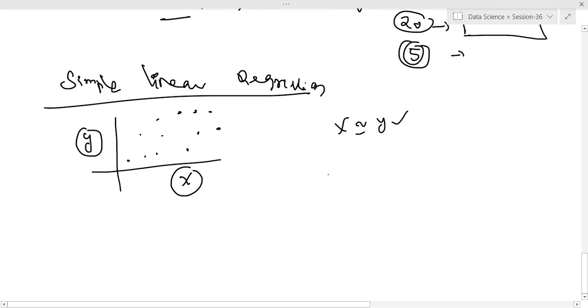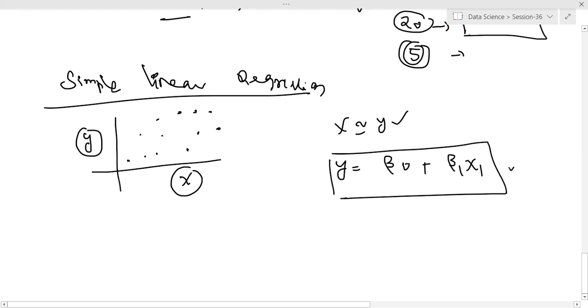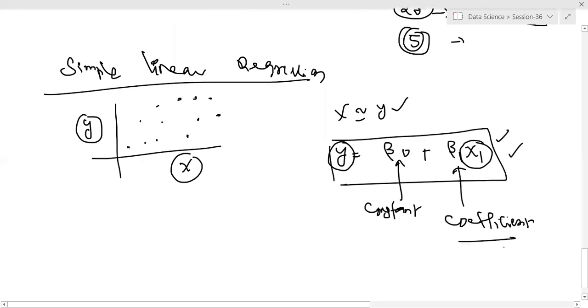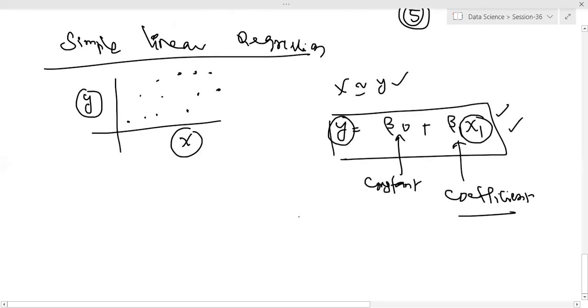There is a standard formula for this, friends. If you observe, y is equal to beta naught plus beta 1 x1. As I am talking about simple linear regression, it is enough to establish a kind of communication between x1 and y. Now what about this beta naught? It is a constant, friends. And this particular beta 1, can someone help me, what is this? Coefficient.